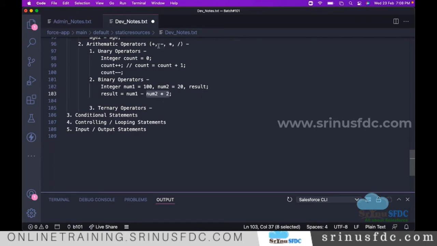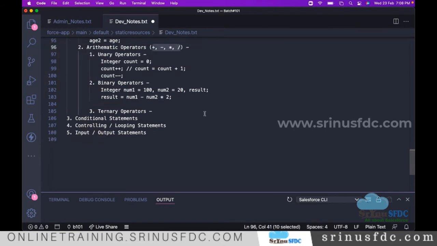Okay, if you see, all these are the operators. So multiplication operator, subtraction operator. So really, what exactly will happen? To know that, we need to know the operator precedence.